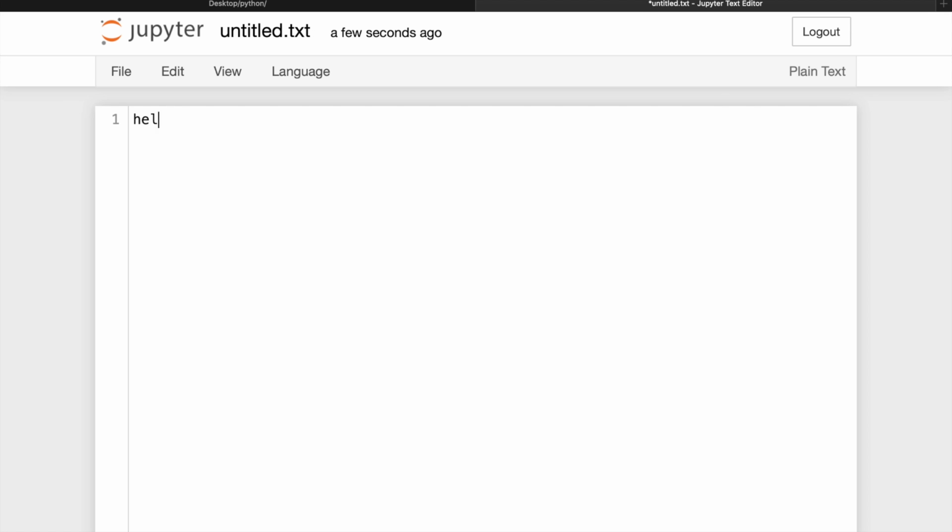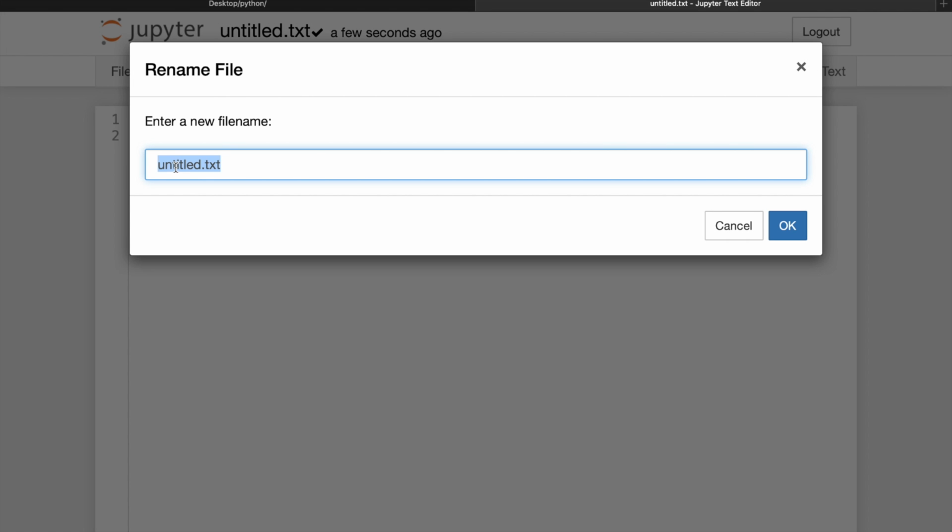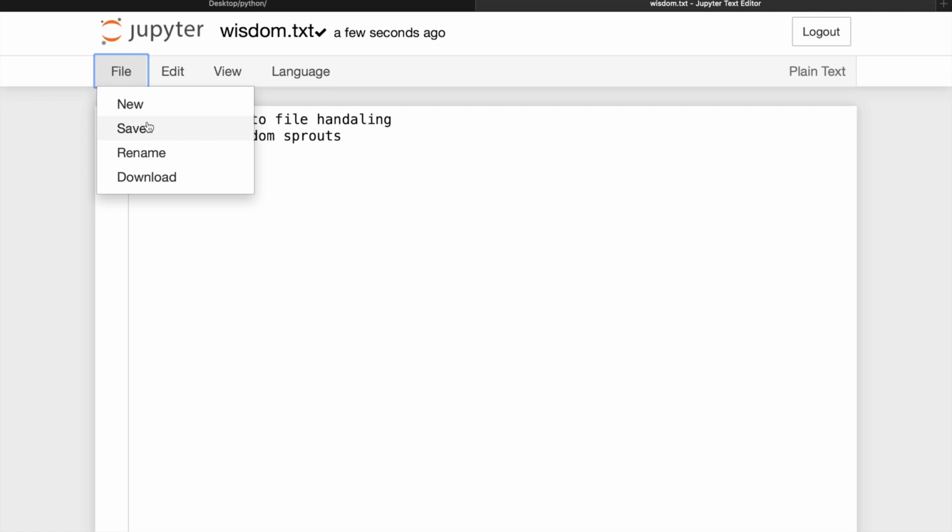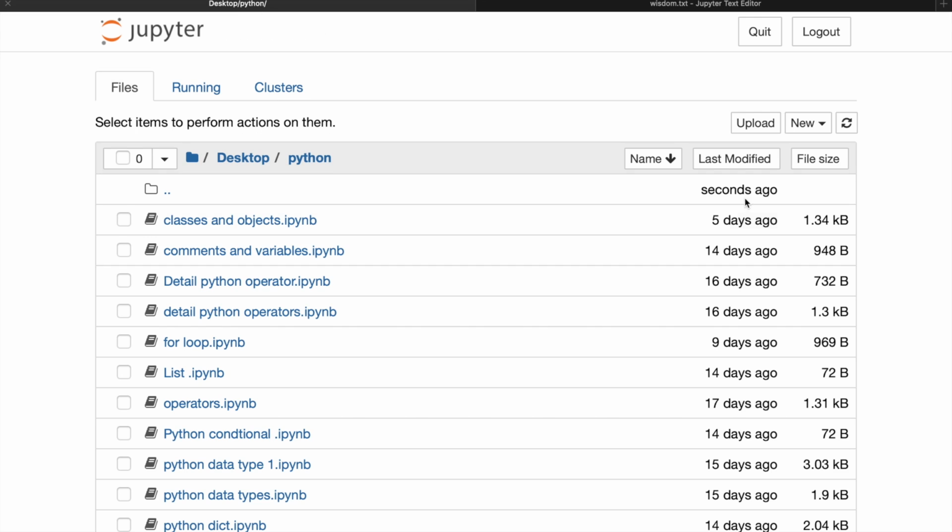So I'm writing: hello, welcome to file handling. My name is Wisdom Sprouts. If I write this and save this program, now we have to save this program using wisdom.txt. You can give it any name, then just save that program. Now create a new Python file.